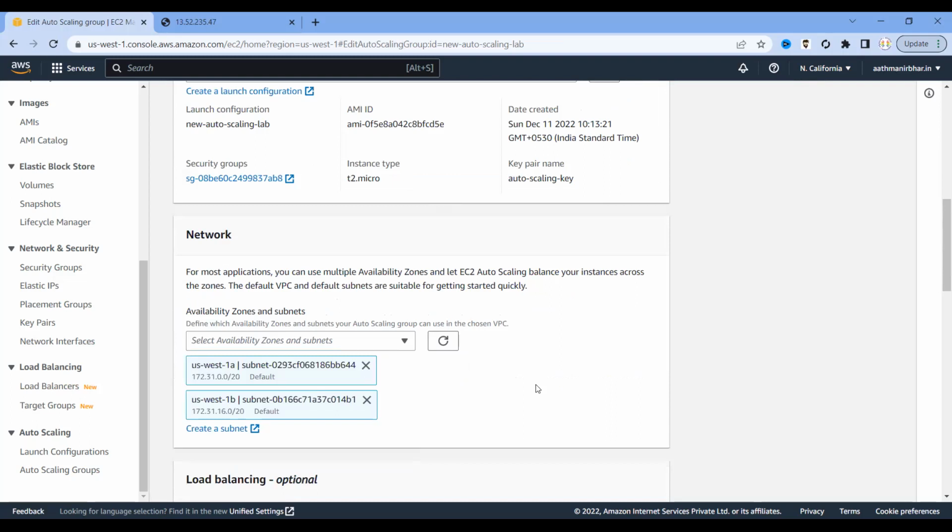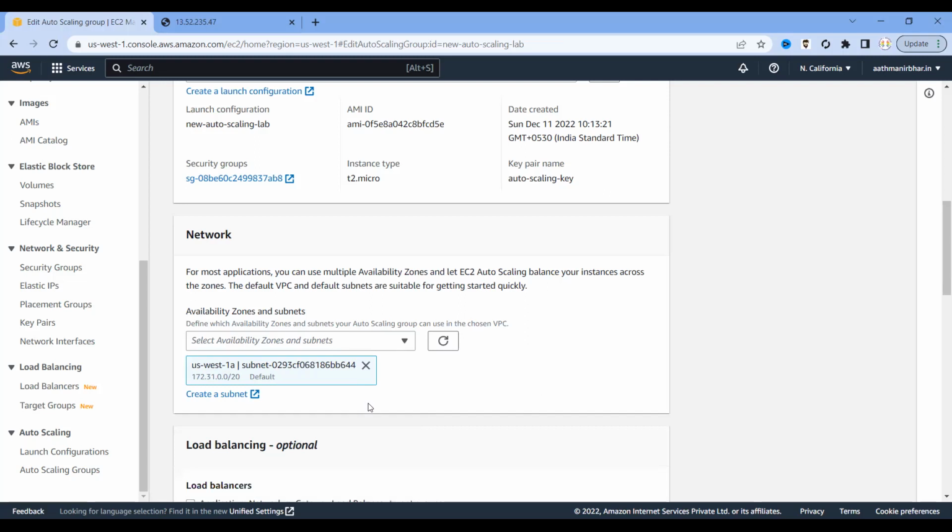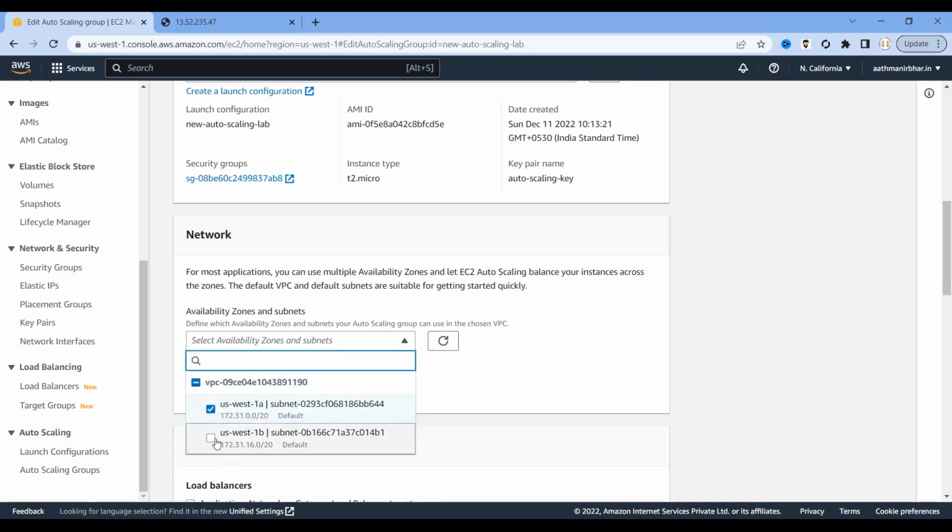So here what we are informing this auto scaling group is, when you are creating new virtual machines, you are free to create these virtual machines in either of these 2 availability zones. The choice is yours. Wherever you want, you can go ahead and create. Suppose I make it only 1, then all my upcoming virtual machines will be created only in this availability zone. I don't want that to happen.